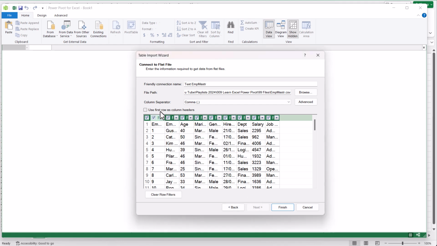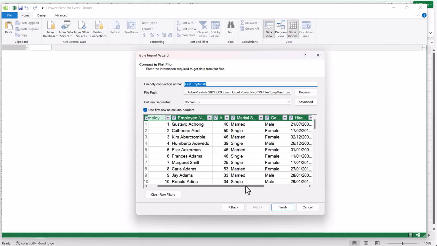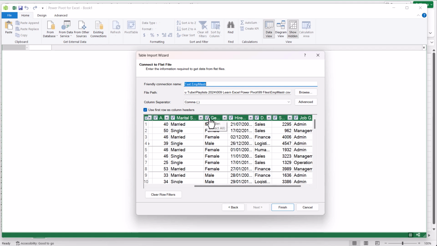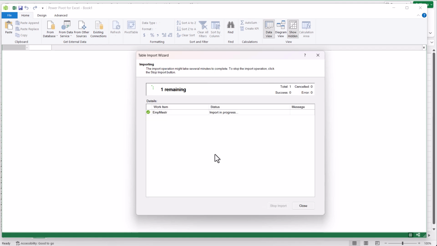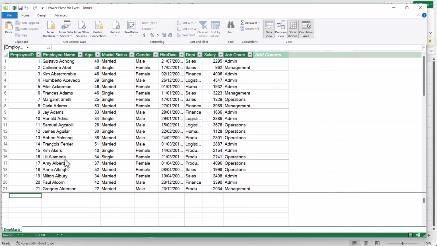Just remember as well to use first row as column headers. Select that, and you'll see now that actually looks a lot better. We now have our column headers, and there we go. As I say, you can pick any of these and decide whether or not to bring that field in. We're going to accept all of these fields. So we're going to click on Finish, and as you can see, 50 rows have been brought in. We've now got our first table, and you can see we've got a list of our employee names.